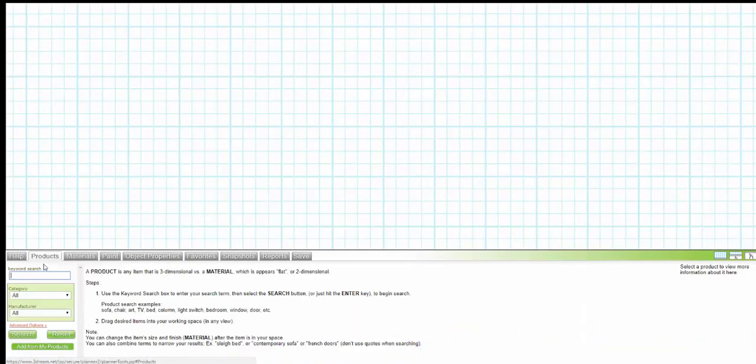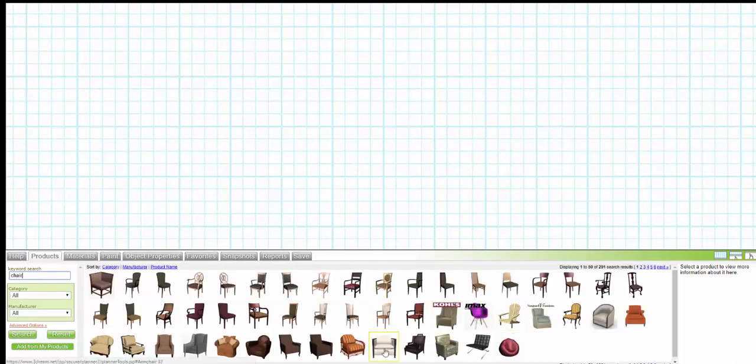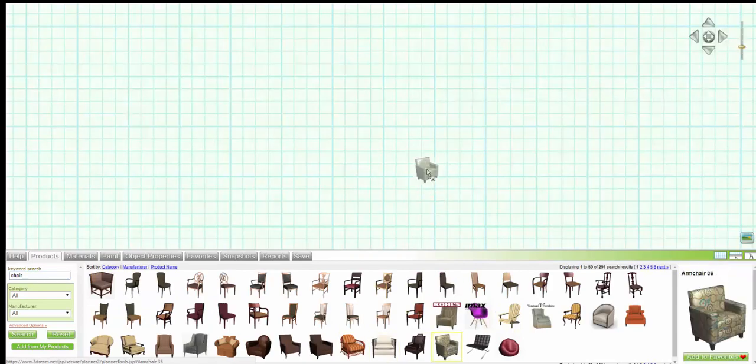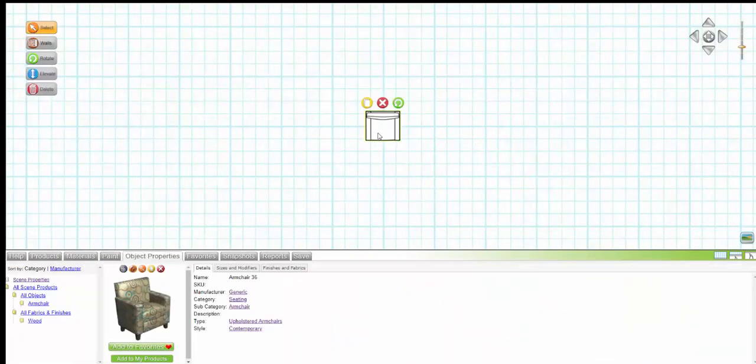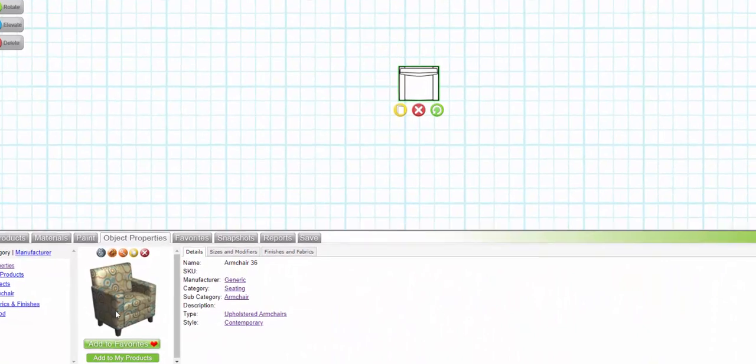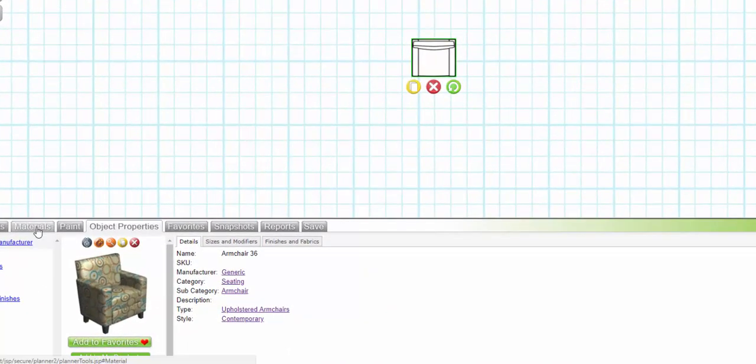Now I'm going to go get a product I want to modify. So I'll just simply do a chair, and we can find something that will work. We just drag in this object. And so right now it's this design. Of course, we can put any materials that we want on it and modify the size.